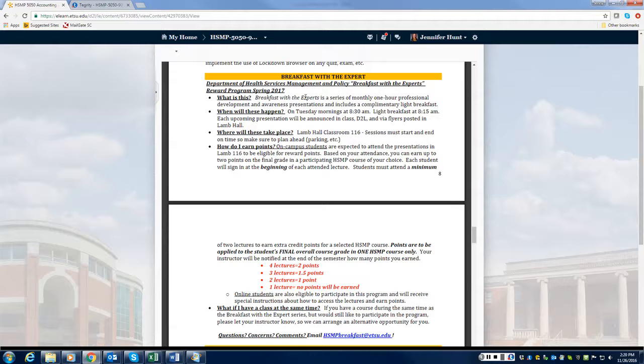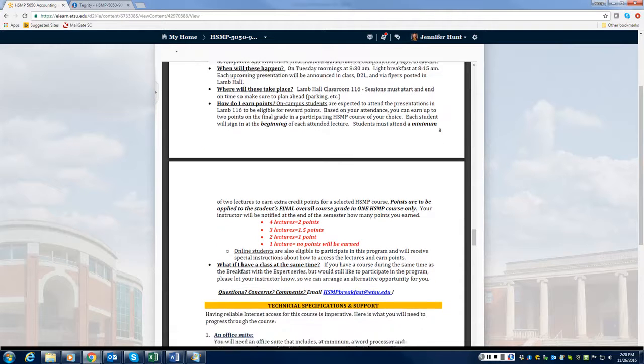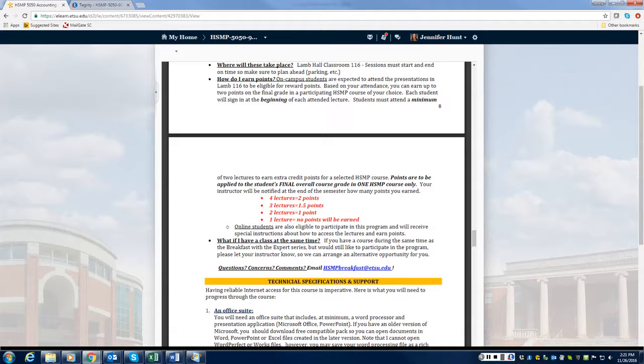Now, I know many of you probably cannot attend in person. If you are able, they will be in Lamb Hall in room 116 and start about 8:30, every first Tuesday of every month. But if you are unable to participate in person, you can still participate through our online offering. If you would like to participate, this is completely voluntary. You are not required to participate as part of this class.